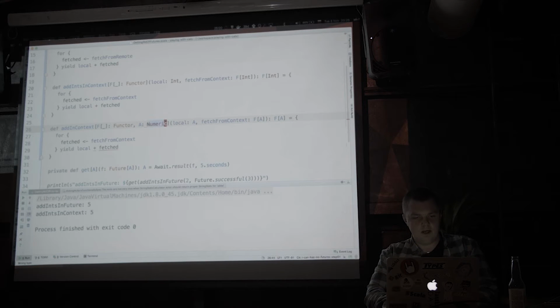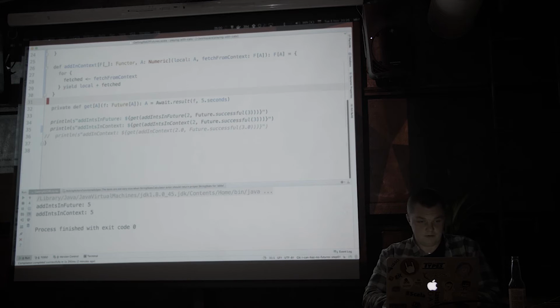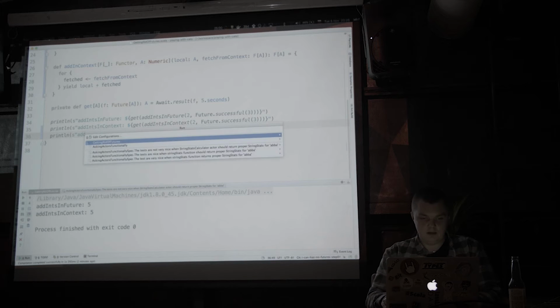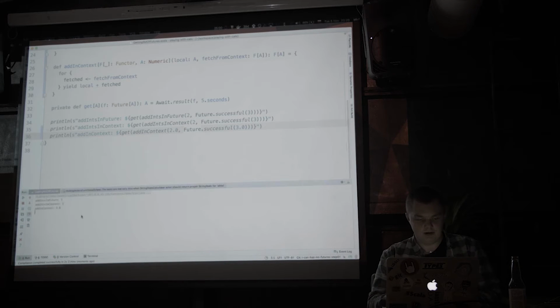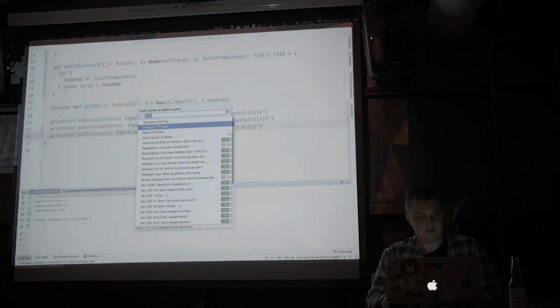So right now we provided evidence that A should be an instance of type class Numeric, and as you see, the plus operator is now very nice and blue, and this should also work fine. So I'm commenting out this double adding functionality, and when I run it, it should also say 5.0. Okay. Any questions about that?